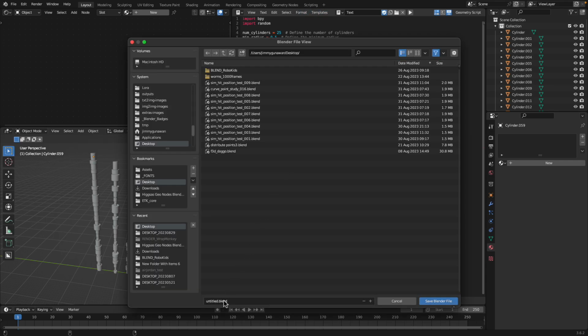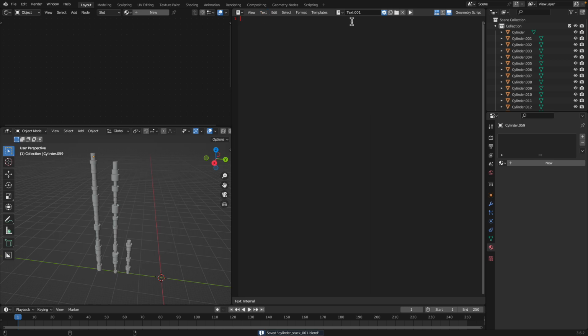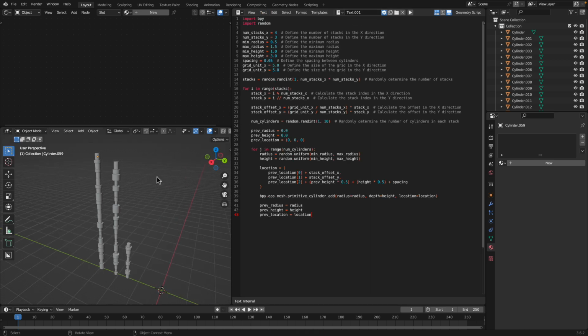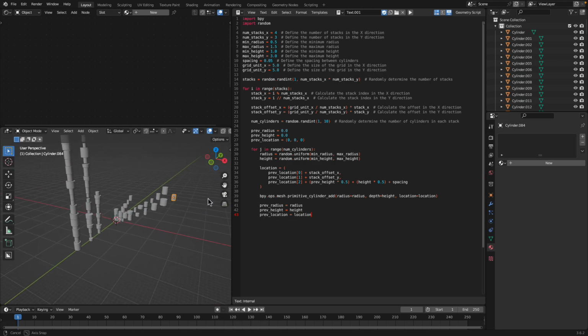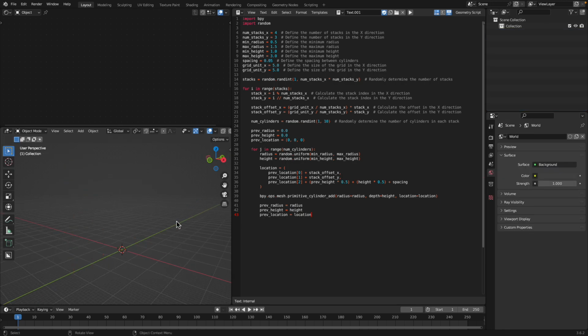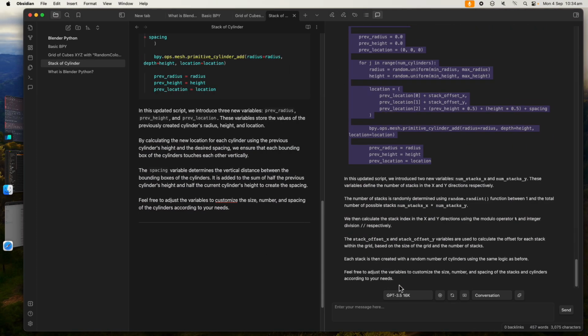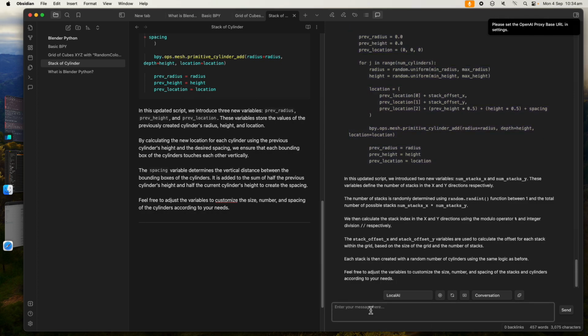Maybe it's a good idea to save this. Text, new, run this. Okay. It's probably not exactly correct in this case. Let's make it 12 by 8, for example. Okay. Test.